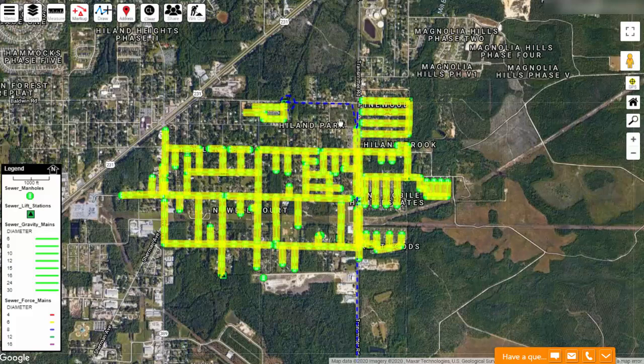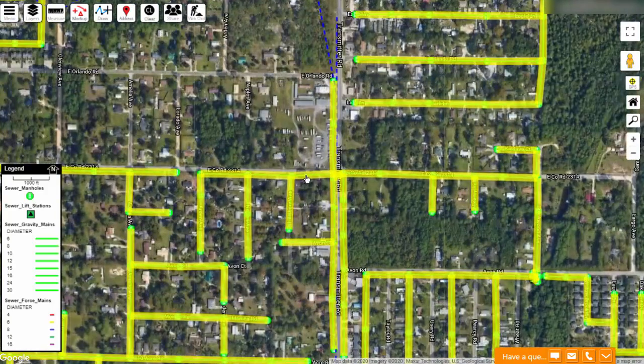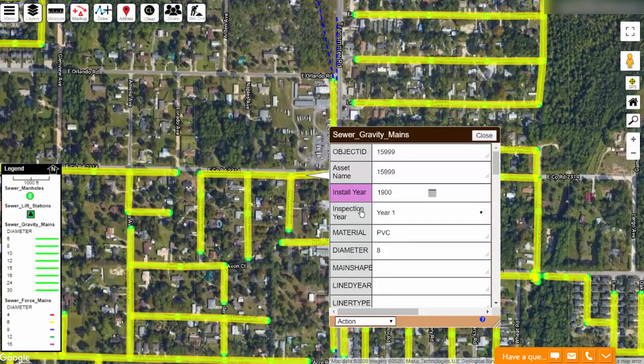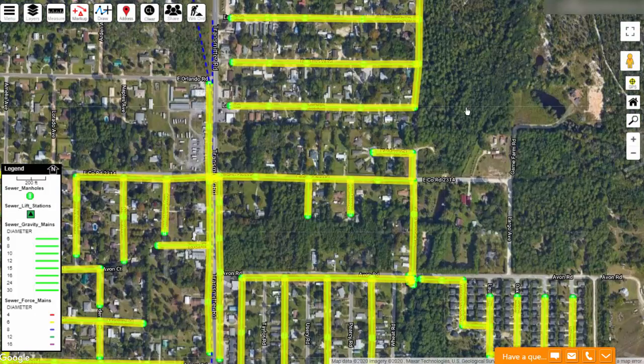To confirm that this has worked, I can click on one of my sewer lines and see that it has that value. Now let me fast forward while I repeat these steps for the remaining parts of town.